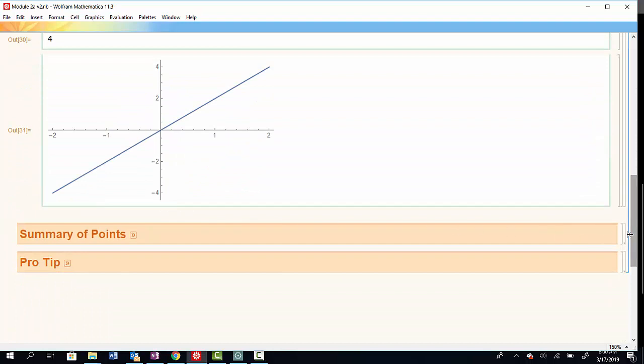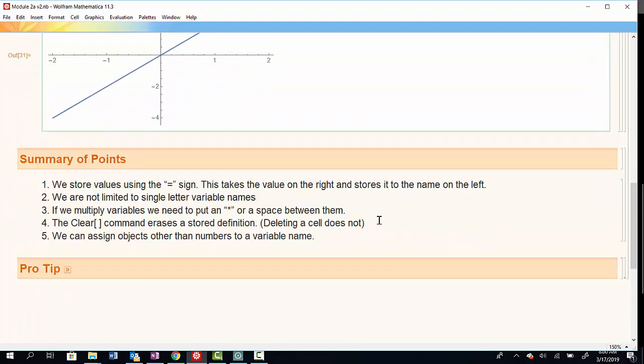Let's jump down here to our summary points. So we've seen that we can store values using an equal sign. We can see that we're not limited to a single letter variable name. If we multiply variables together, we need a space or an asterisk between them. We've also seen how to use the Clear command to erase stored values. And we can assign objects other than numbers to a variable name.